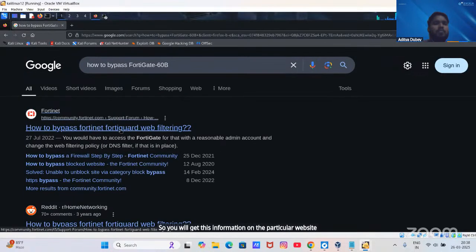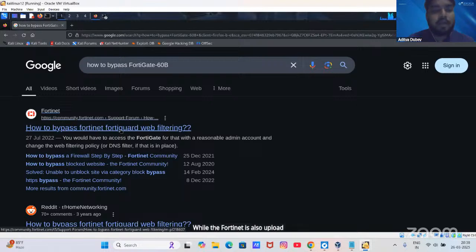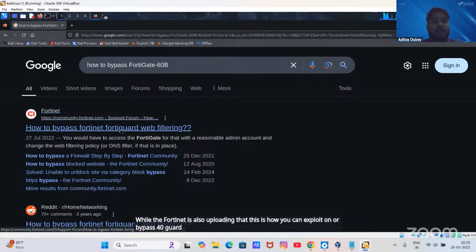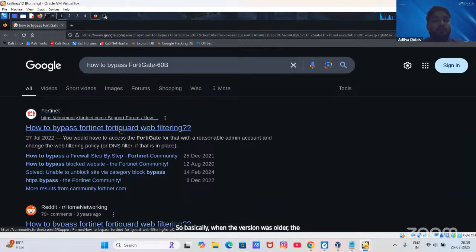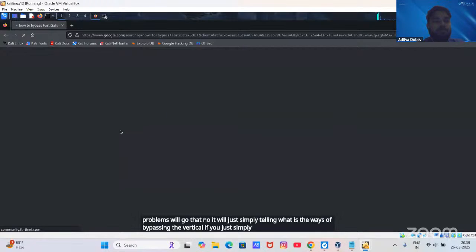Now you're thinking, why would a company upload its own problem? Why is Fortinet also uploading that this is how you can exploit or bypass FortiGuard? See, maybe XLR is using a FortiGuard system which is an older version. So when the version is older, the company has already listed the problems and the solutions, and also how the problems come and how they go. Right now, it is simply telling the ways of bypassing FortiGuard. If you click here, see what information we get.